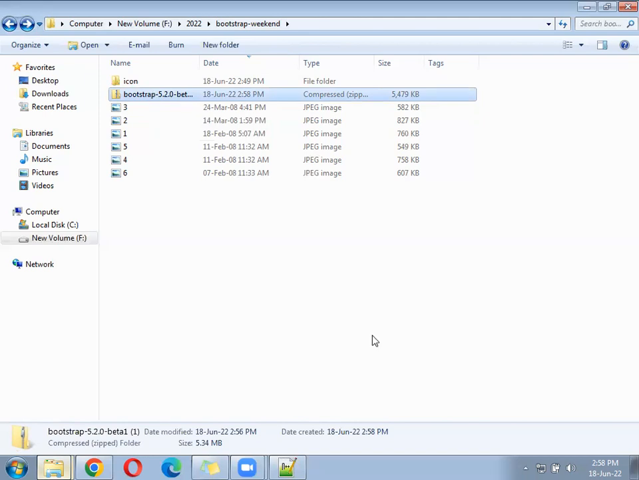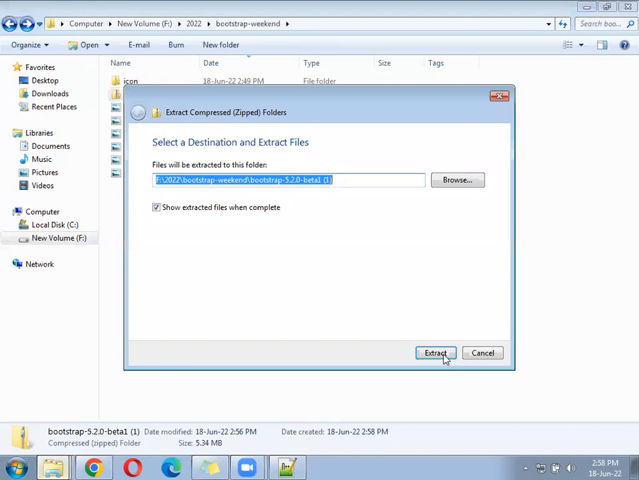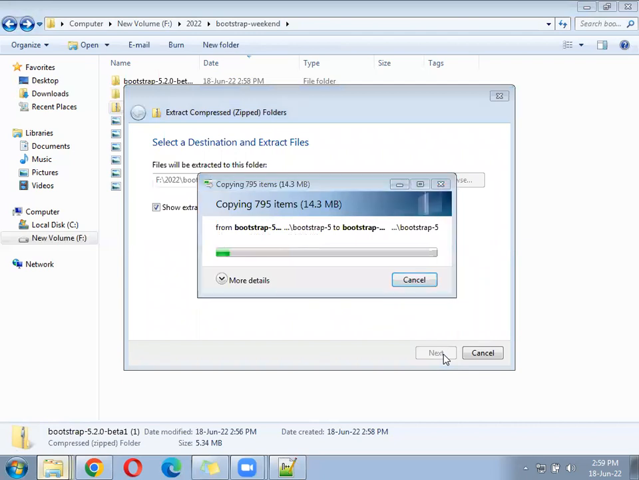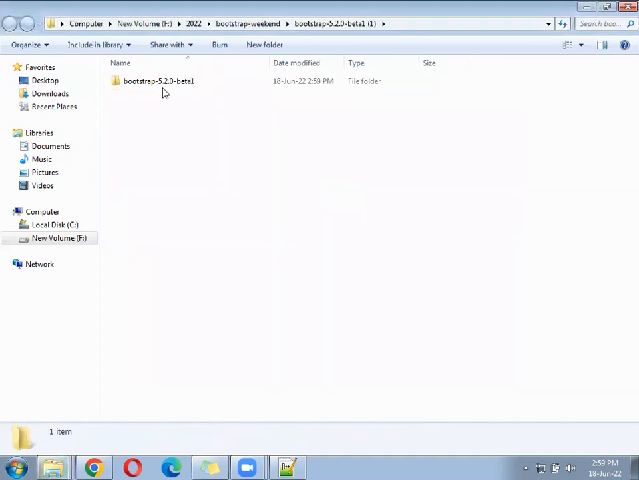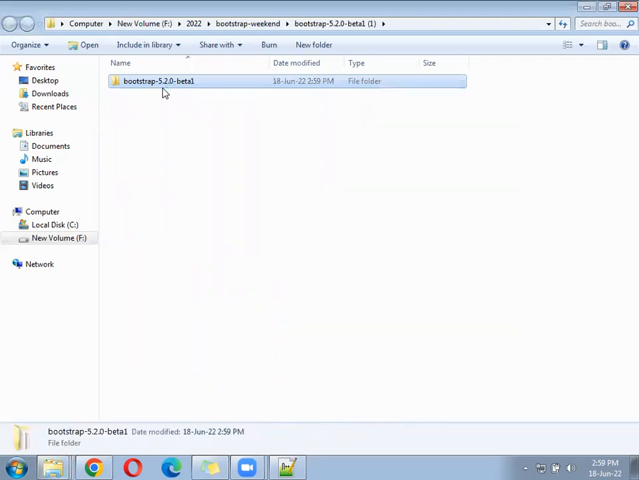So hope it is downloaded for everyone. Extract this folder. Right click, extract all. So this is the folder. Extract that.